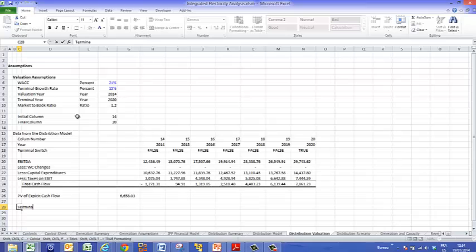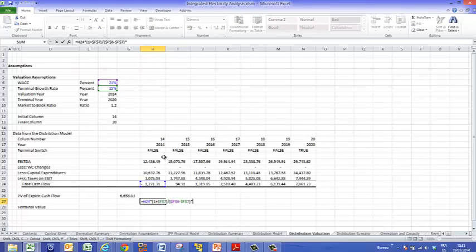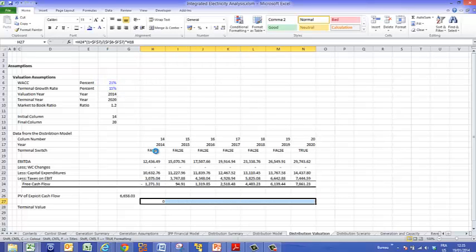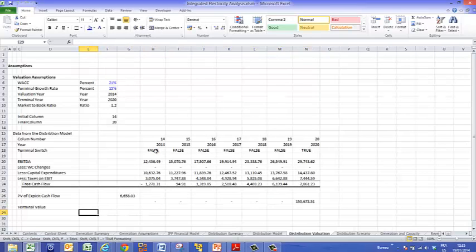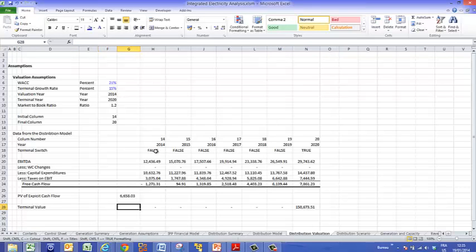Let's put the terminal value. And let's just say the terminal value is this number multiplied by 1 plus the terminal growth rate, divided by the WACC minus the terminal growth rate. But we have to multiply that by the switch. Okay, that gives us the terminal value, and then we can get the PV of the terminal value.